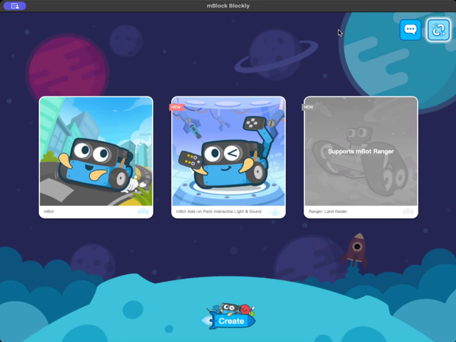So this is something that you might use as examples to show kids how to code, or you can put it up on the screen and kids could follow along in the Make Block program. But this is what the M Blockly app looks like.